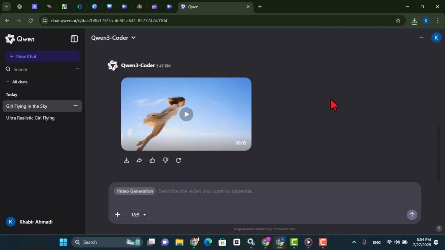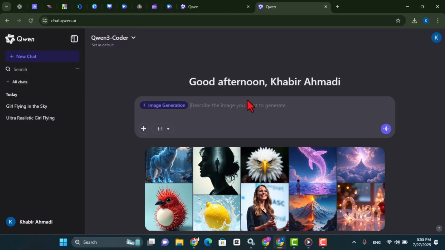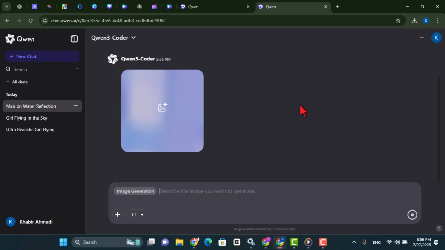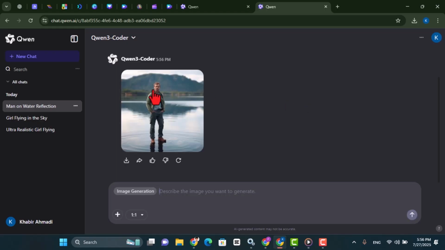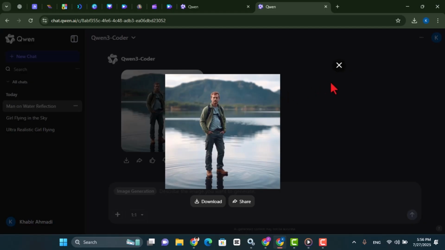Another amazing part of this site is the image generation tool. You can generate unlimited images too. Click on image generation, type your prompt, and your image will be ready in just a few seconds. For example, I'll type "a realistic man on the water," and the image is generated instantly. Again, for better results, use ChatGPT to write accurate prompts so the images match your vision perfectly.